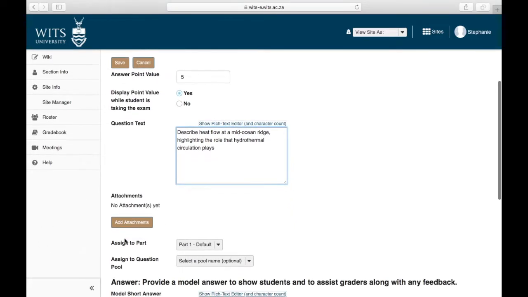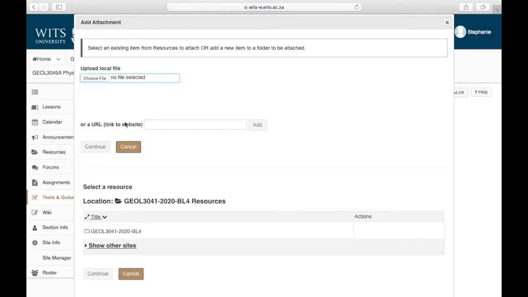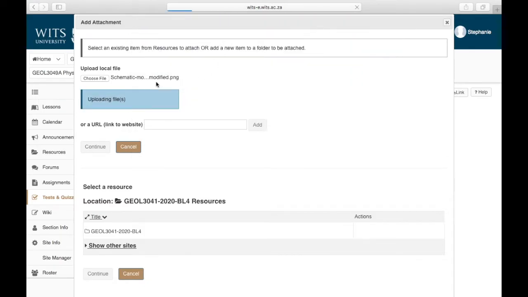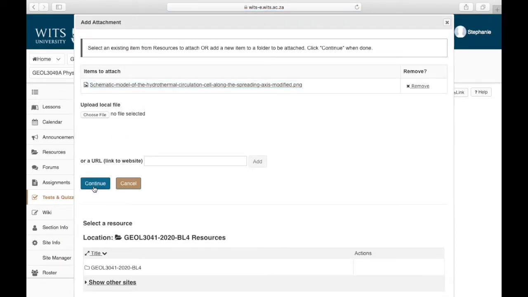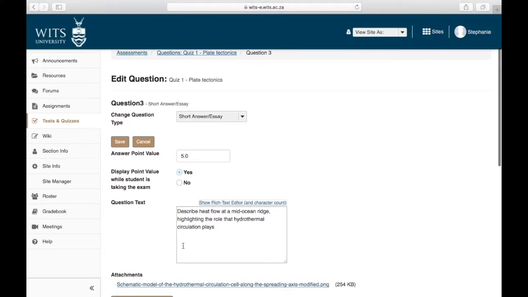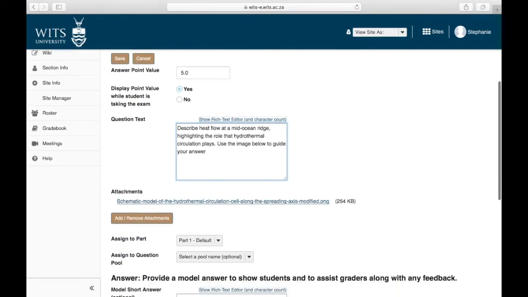Okay, so I'm actually going to add an attachment here, and it's going to be an image. I've just downloaded this. I must admit I didn't get the link of where I got it to reference it, and I've shut down my browser. So underneath here you could say reference for picture and give it here. I'm going to add to the end of my question, use the image below to guide your answer. I don't know if that's a very good question.